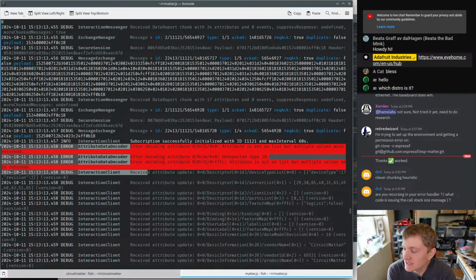Are you recursing in your error handler? What code is issuing the call stack size message? The call stack size message is the JavaScript. JavaScript is having a problem. But multiple values were returned.